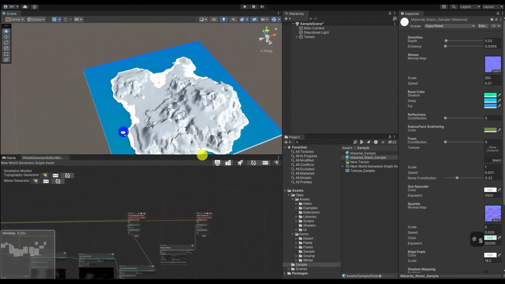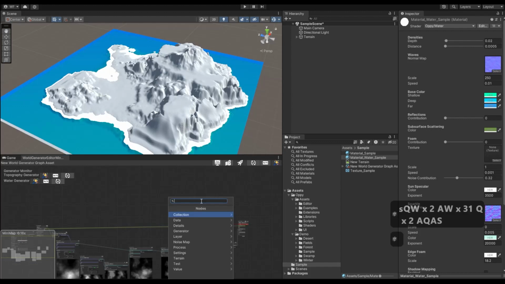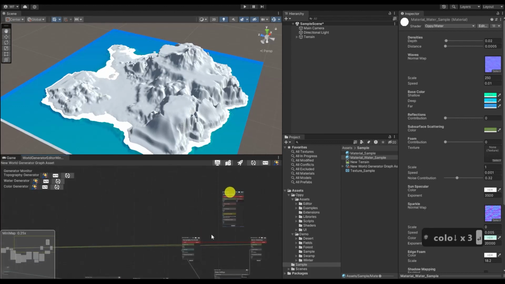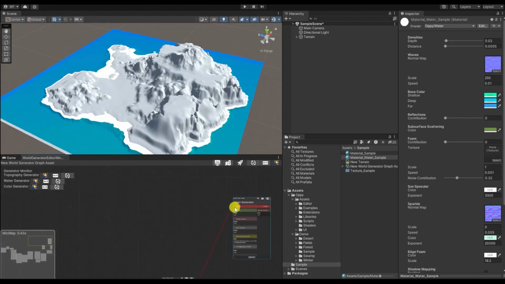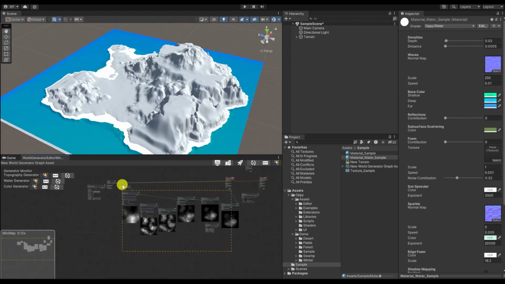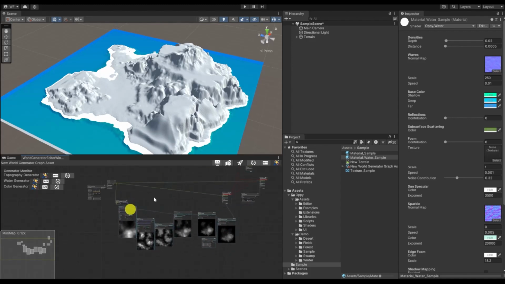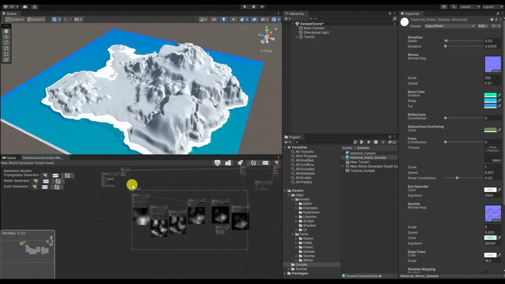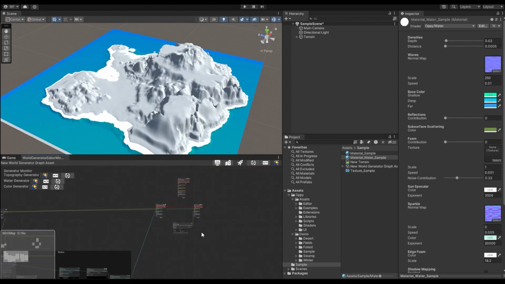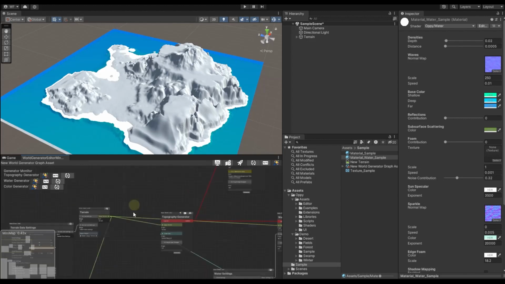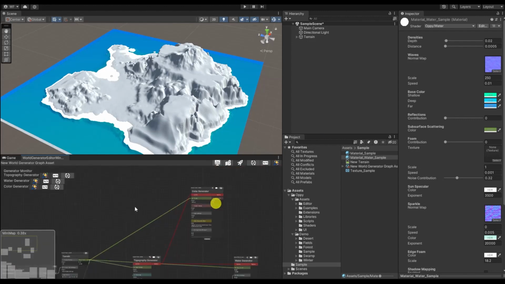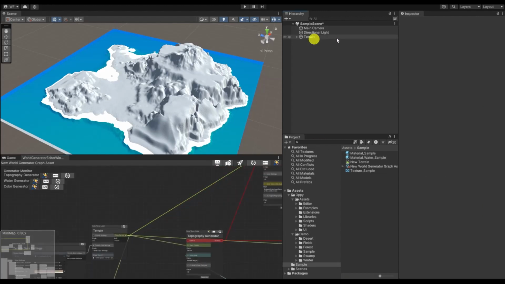Now that we have generated our island's terrain, let's add some color to it. We can use color generation nodes and settings to paint different areas of the terrain. To keep our workspace tidy and organized, let's create node groups using the right-click menu. Node groups allow us to group related nodes together, making it easier to manage and understand complex graphs.